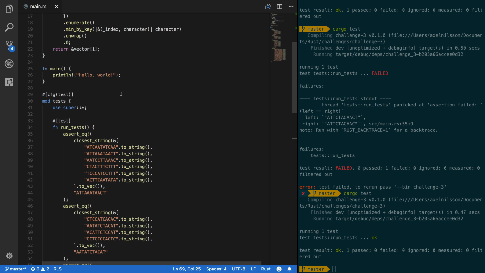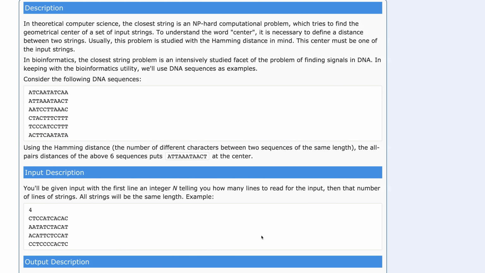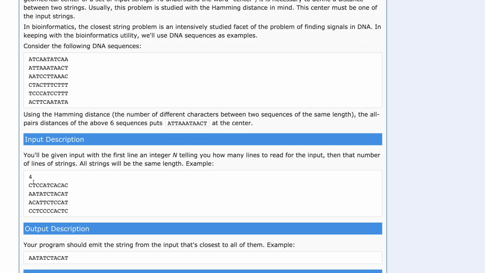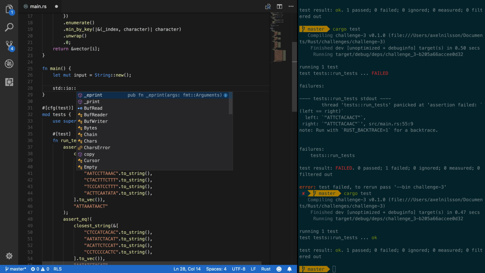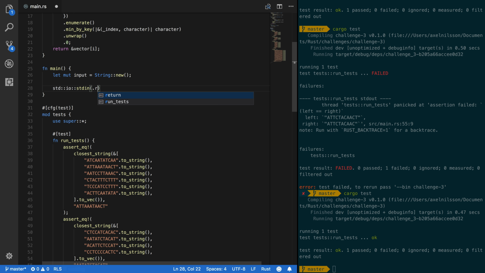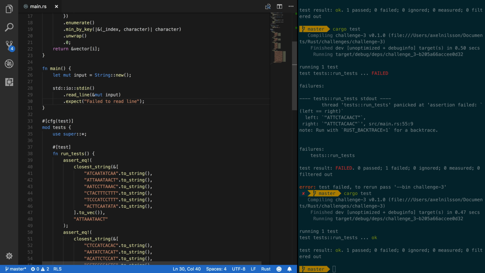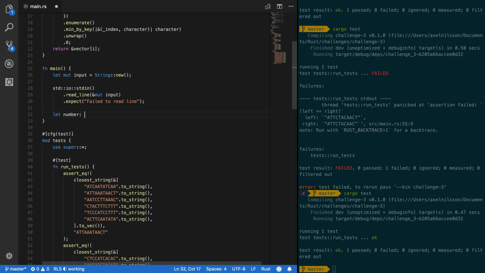So let's write our main function. Essentially what we want to do in our main function is take in all of the input, and we also want to do the thing in the beginning where you first enter how many lines you're going to write after that. We're going to start off normally with let mut input equal to a new string. Then we're going to use standard IO stdin, and read line into the mut input, and of course we have to expect it to fail to read line, like so.